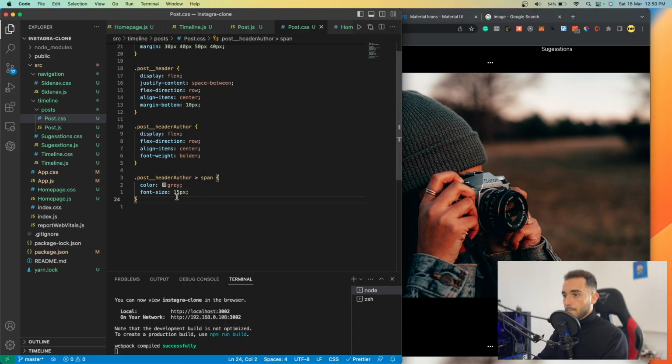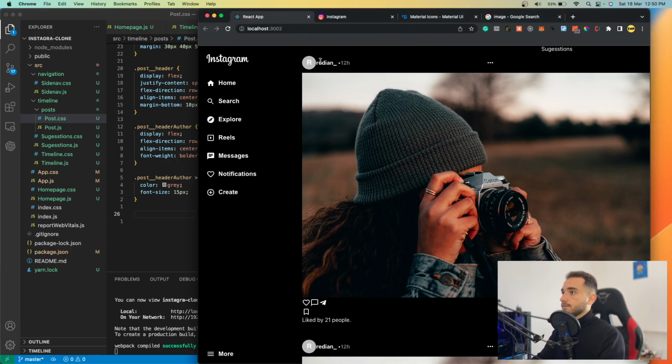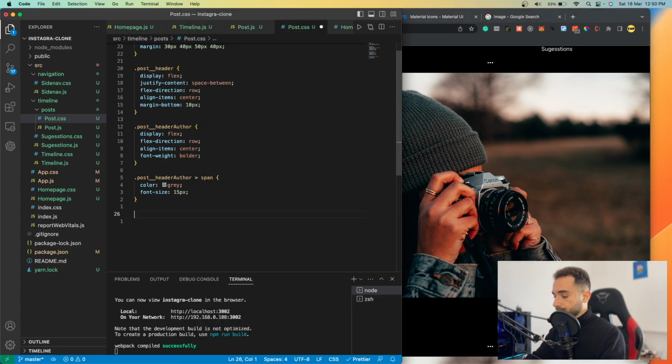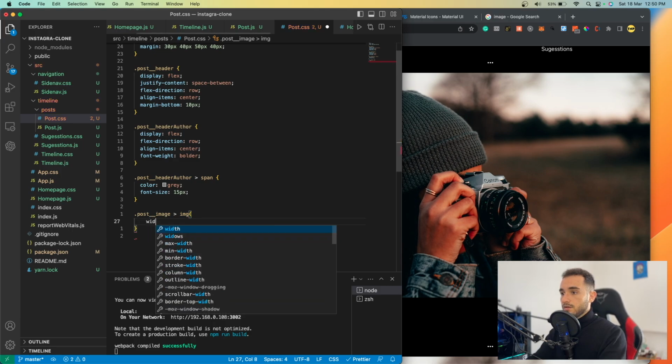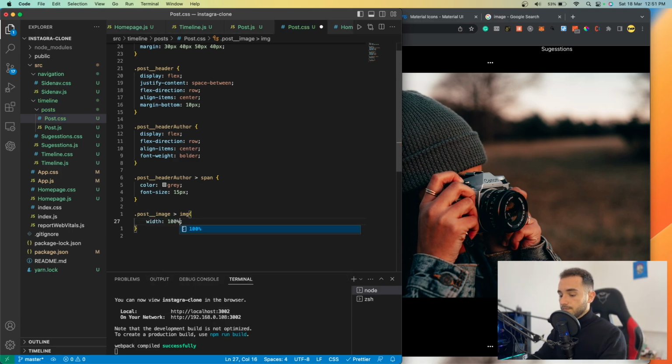And what else we can do is nothing, it looks good now. Yep. Maybe we can add some space, but for now let's fix the image. So post image, and we want to get the image tag, and the width is going to be 100%.